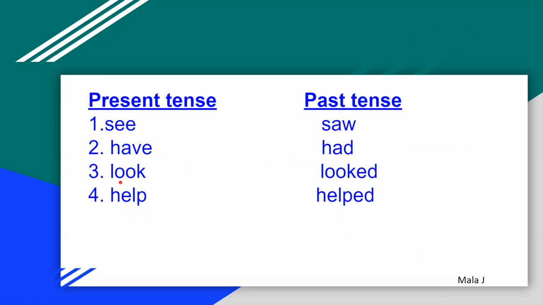Look, L-O-O-K, look. The past tense of look is looked, L-O-O-K-E-D, looked. Help, H-E-L-P. The past tense of help is H-E-L-P-E-D, helped. Shall we repeat it once again? Yes. See, saw, have, had, look, looked, help, helped.